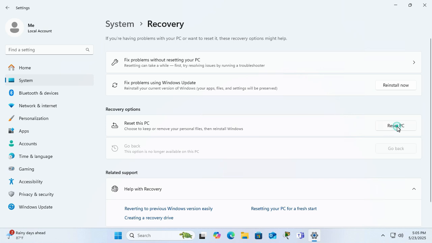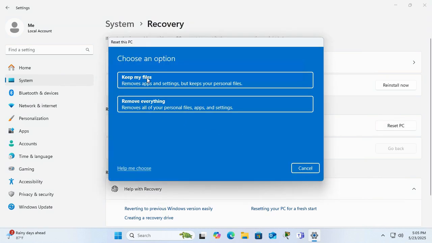Click on Reset PC. Here you will find two options. One, keep my files, and it will remove apps but keep your personal files. Another one is remove everything. It will remove apps and settings also. Select your suitable option and do not power off your computer and do not disconnect the internet.